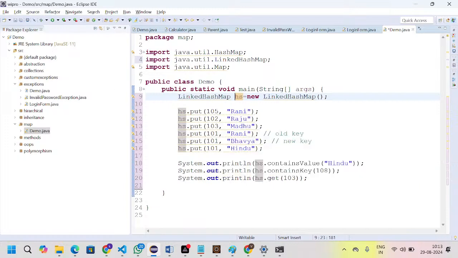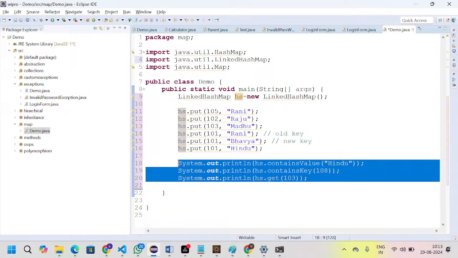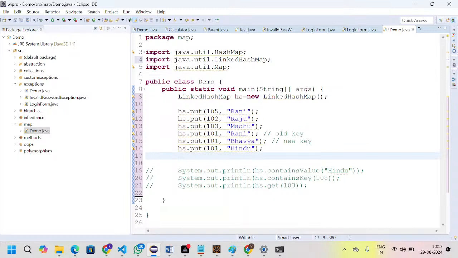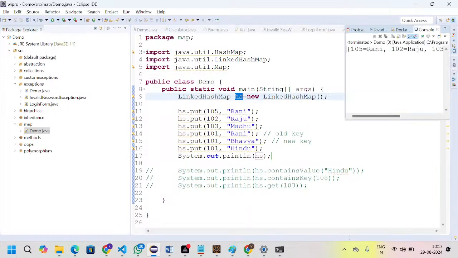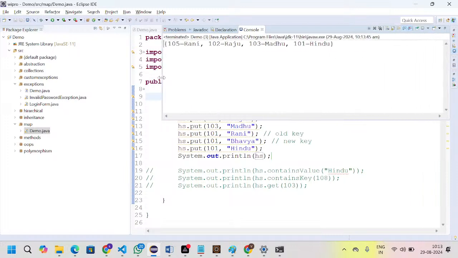If I comment this one out, I will take the sysout statement and pass hs. You can take any reference variable, so instead of writing all these things directly, I am using the same hs. If I run this, you can see whether it is following the insertion order or not. Yes, it is following the insertion order.